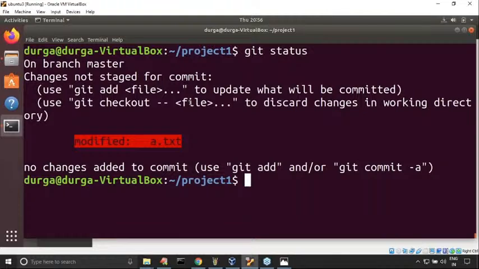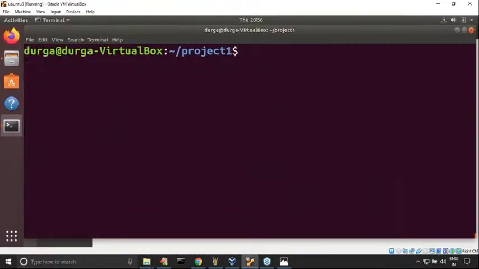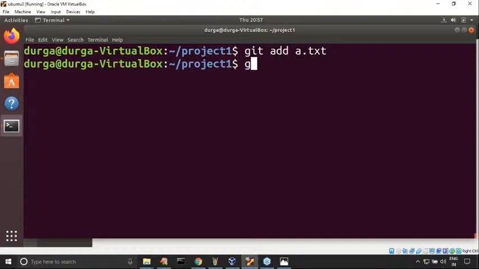Now, if you want to save this state in the local repository, no problem at all. What is the command? Git add a.txt, adding to the staging area. And after that, git commit -m, committing, with a message like "a.txt modified".